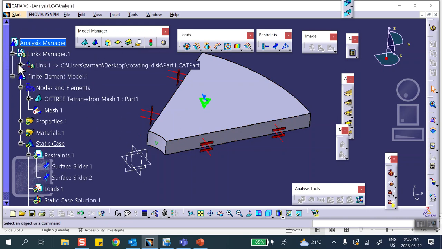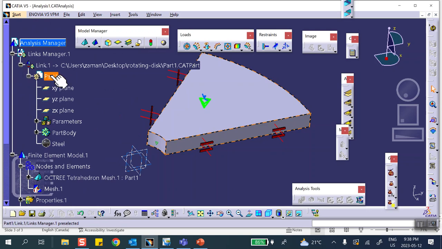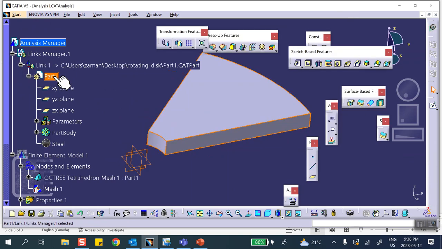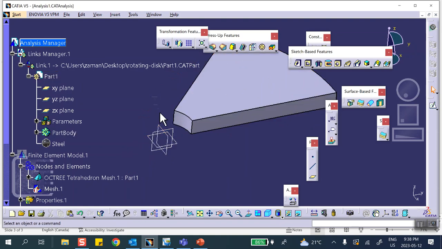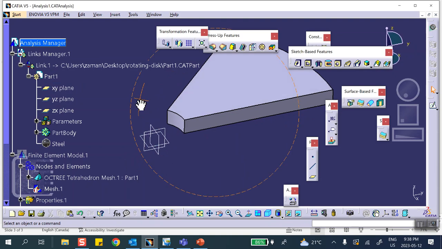You expand the tree here. Double click on the part. You are in part design. You can see that. So if you want, you can go and create a line here, right, starting at 0,0 in the vertical direction. However, I'm going to do it a different way.